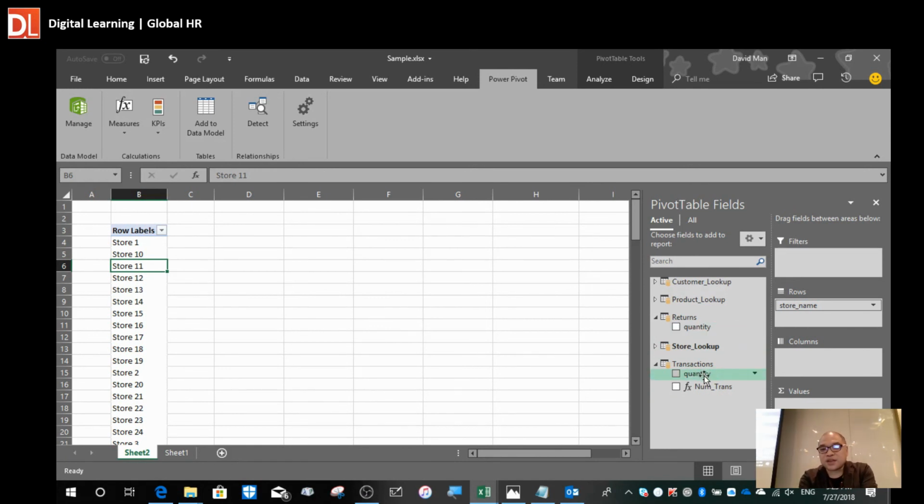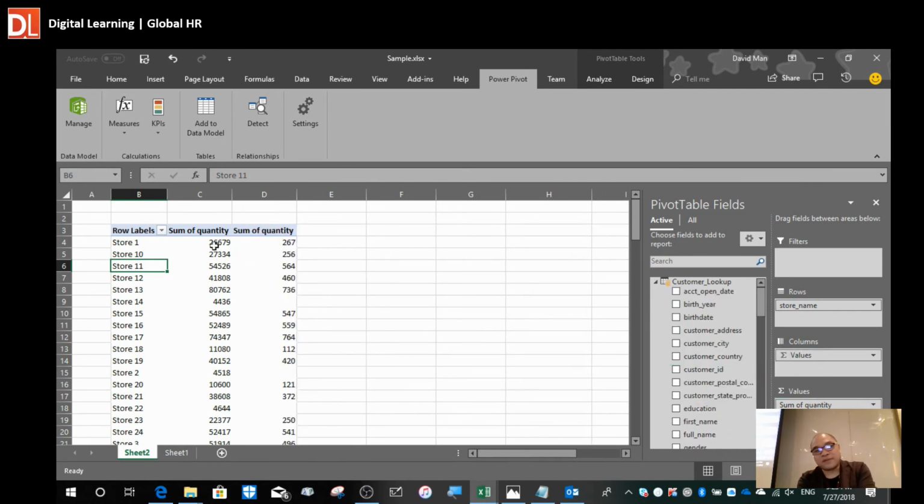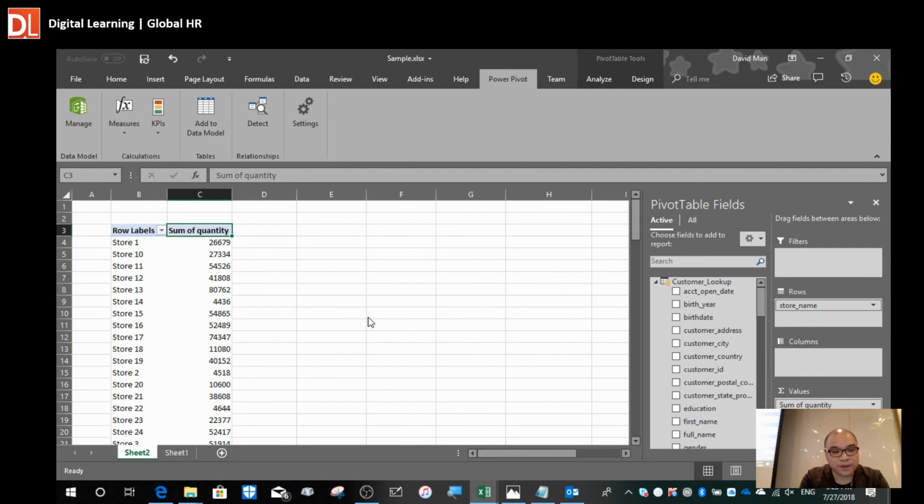So we simply check the quantity to value. Transaction quantity to value. And check the return quantity to value again. So now what we got here is we've got both the sum of quantity. The first one should be the total quantity. Oh, sorry. Control Z. No problem.